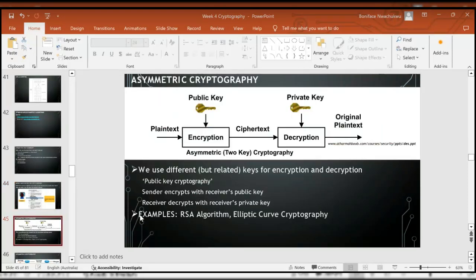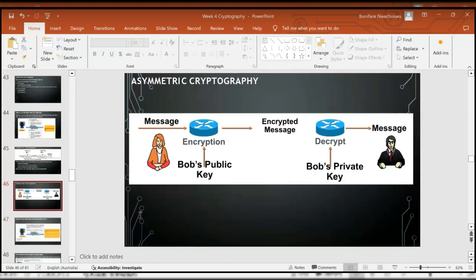So let's proceed. Asymmetric cryptography, like I said, has different keys for the encryption and decryption. For the encryption, you have the public key. For the decryption, you have the private key. This private key is only known by the receiver. The public key is known by both the sender and the receiver. So let's proceed.